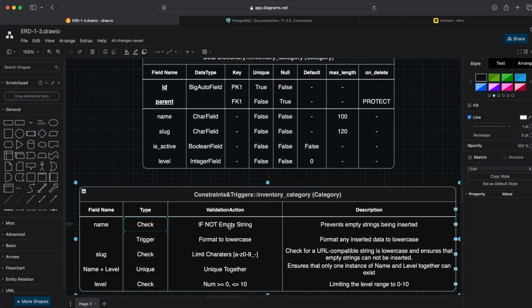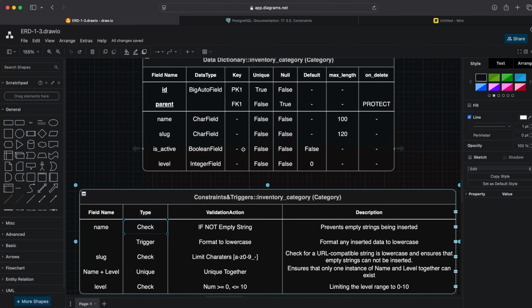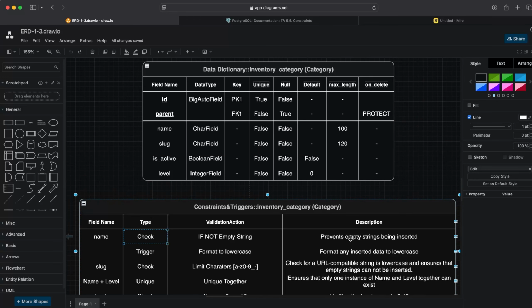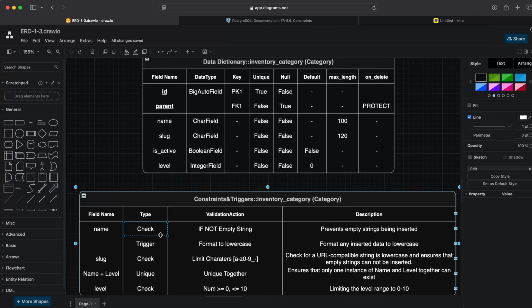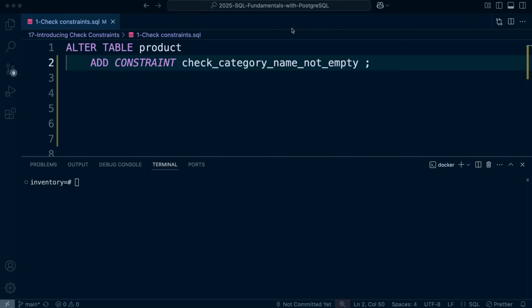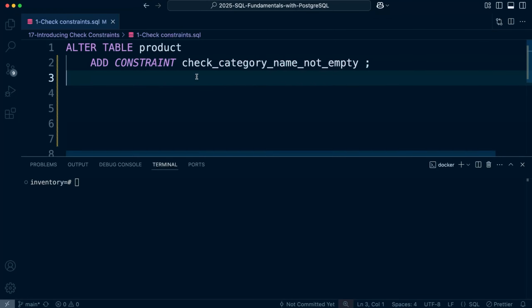So if someone does try to insert an empty string, then it's going to tell them they cannot insert that record until they actually add a valid name to that record. So let's give it a go and see if we can create this check constraint. In actual fact, we've already learned how to alter the product. Oh, actually, we don't want product, we want category. Apologies. We've already learned how to alter the category table.